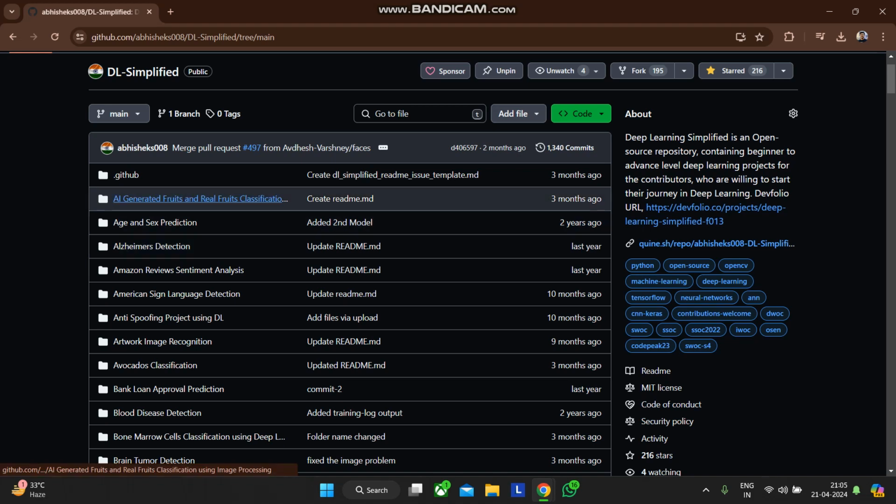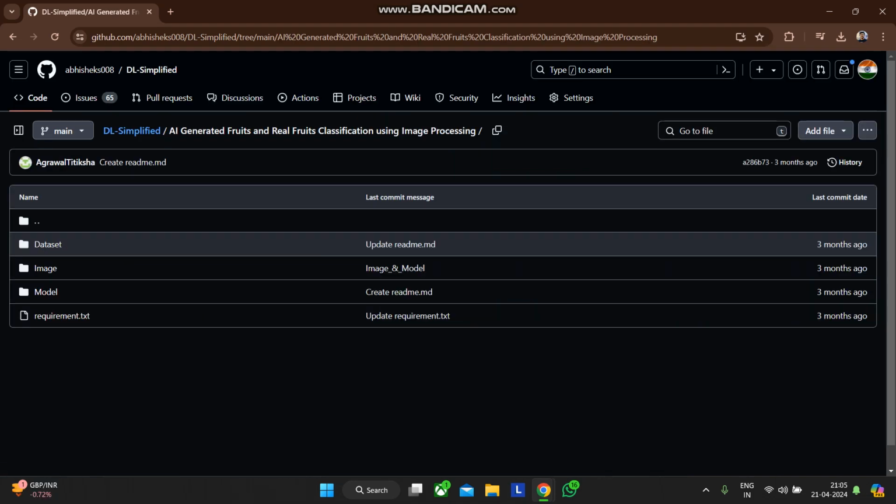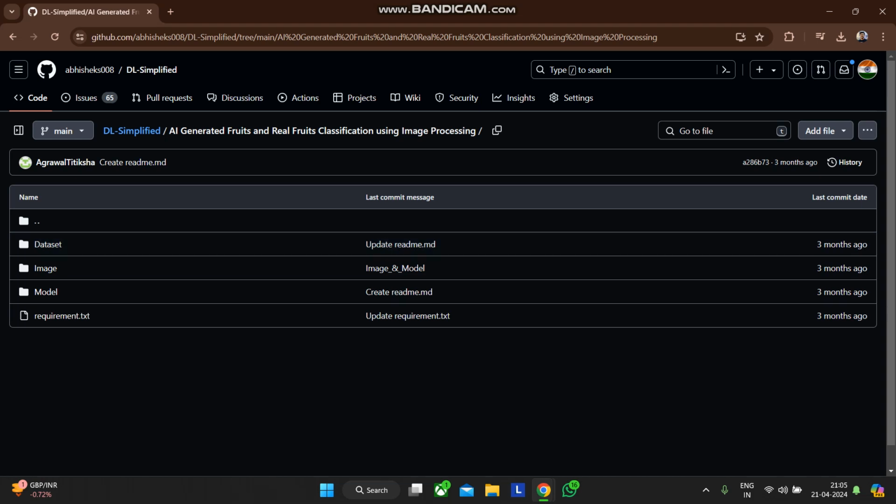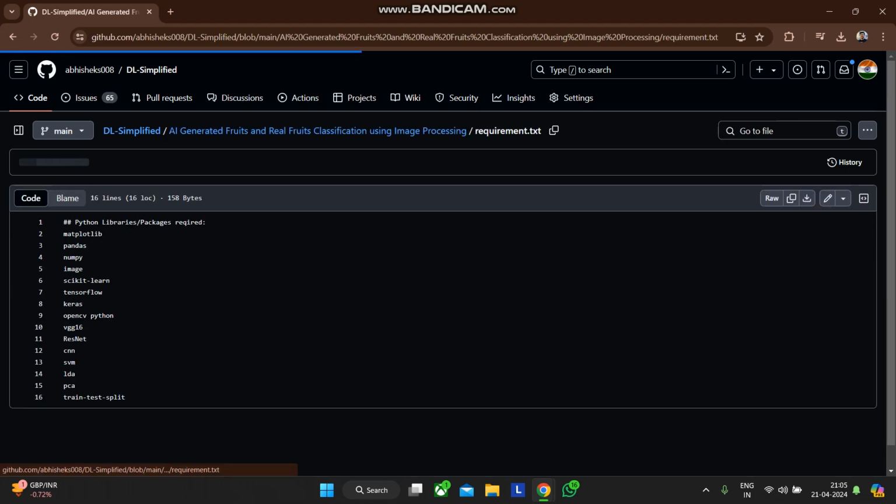So let's first check out a single project that is mentioned, that is AI generated fruits and real fruits classification using image processing. As you can see, this project repository contains three project folders, that is dataset, image, model, and another file, requirements.txt, which contains all the requirements, all the functions that are being pulled for this project.